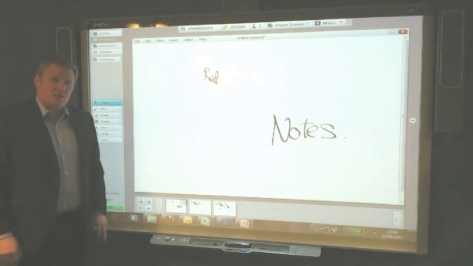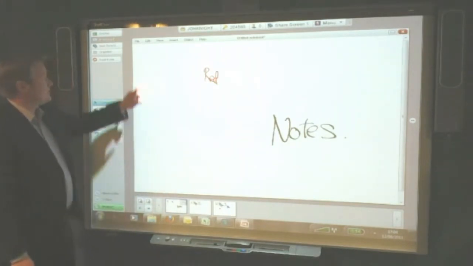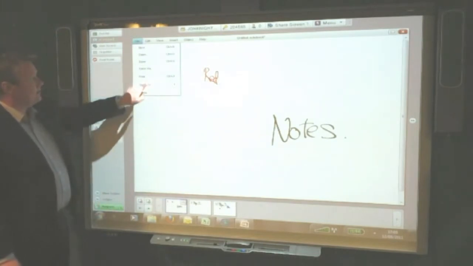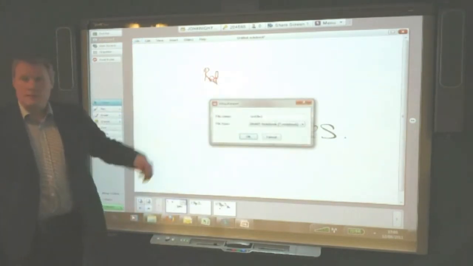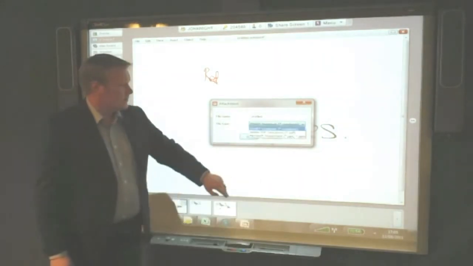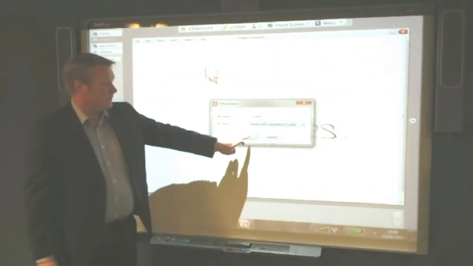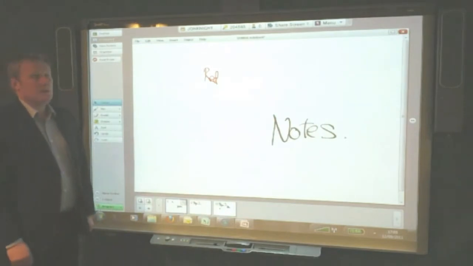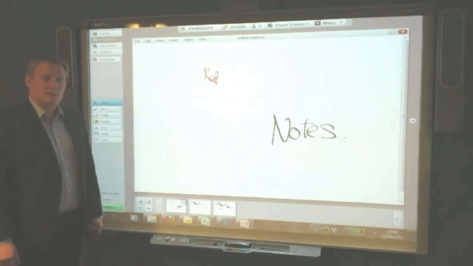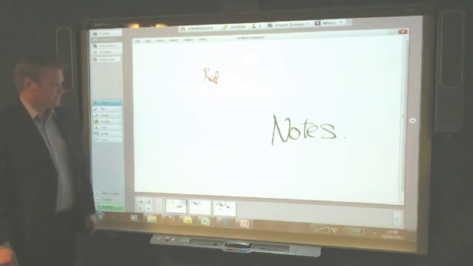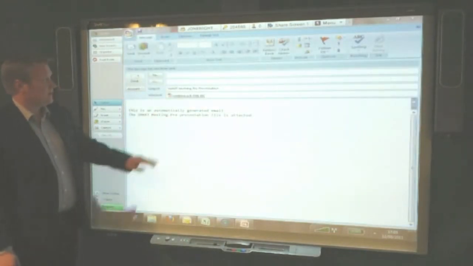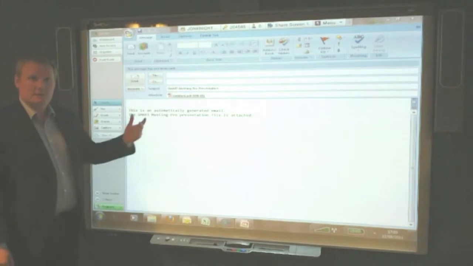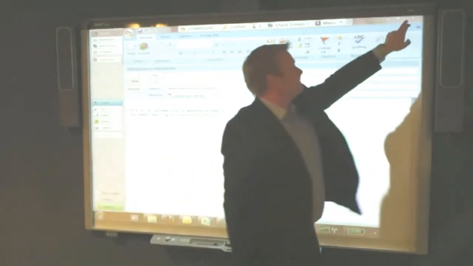There's no limitation to the number of pages you can insert, and at the end of your meeting you can just simply click on the File menu, Send To, and send it as a mail attachment directly into a PDF or a PowerPoint presentation, and email it to all your meeting participants. So here we are, straight into Outlook, send it to all your participants.